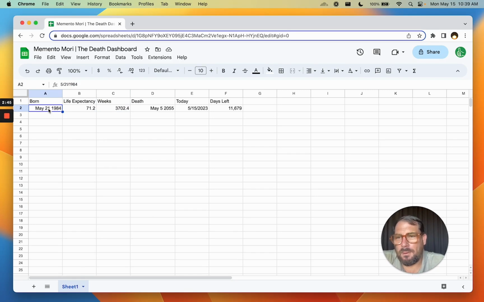All right, I put my birth date here, May 21st, 1984. I got the life expectancy in years based on literally just Googling for it. But here's the thing. This life expectancy, 71.2, was based in 1984, I think. I think I found this piece of information, life expectancy, from 1984. So if I was born in 1984, this is what my life expectancy would have been.